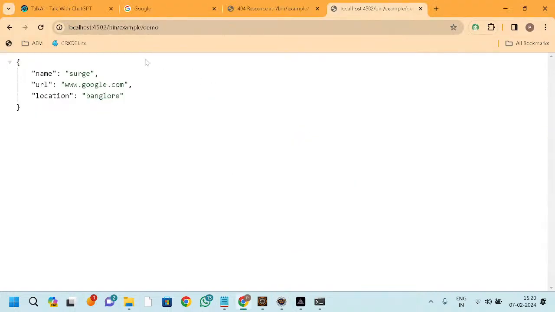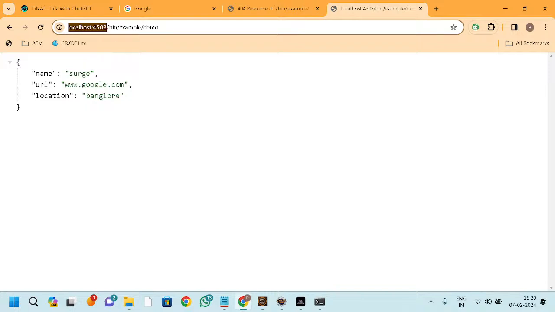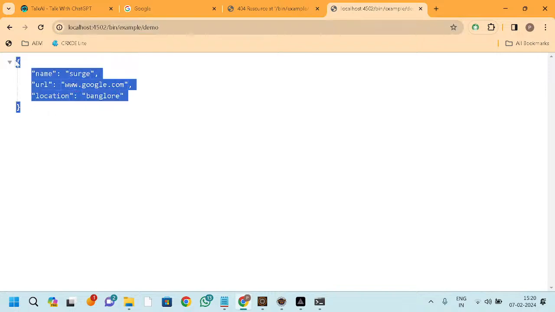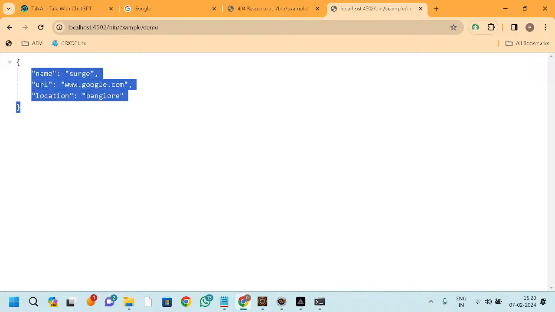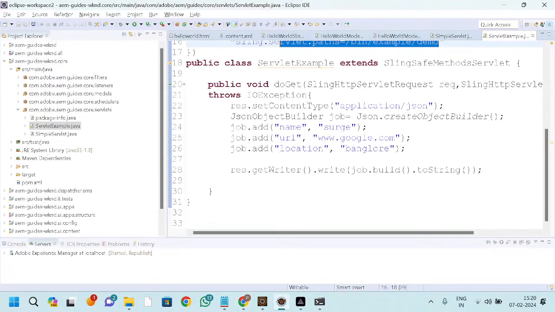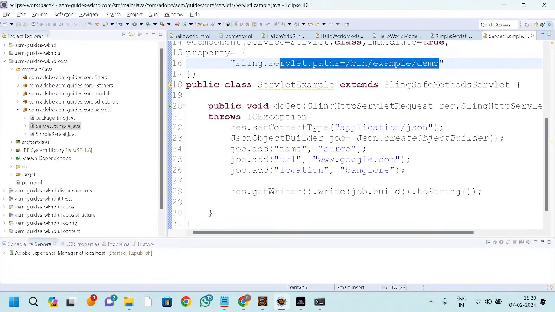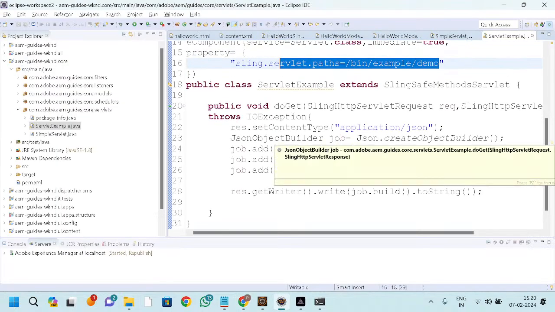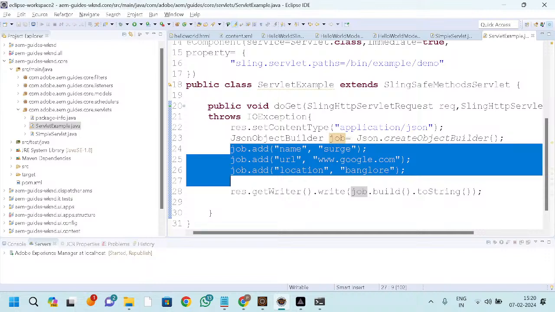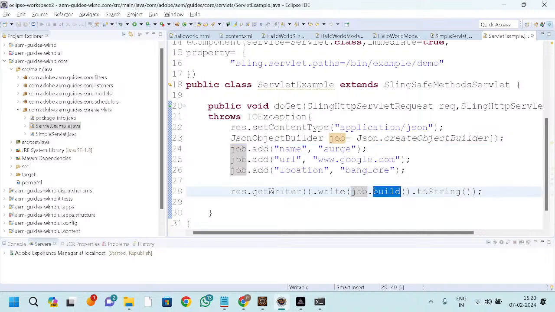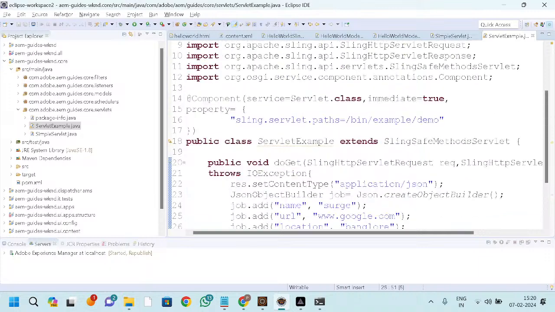See here, I have defined localhost 4502 and this is the path. After that, when I hit enter, I got the result. And this is the result. It is coming in the form of a JSON object. Why? Because all this data we have created, we have added inside the JSON object only. Here you see the JSON object I have created. We have added the code, we are converting it into JSON and then to string, and we are printing it. The same thing is happening.